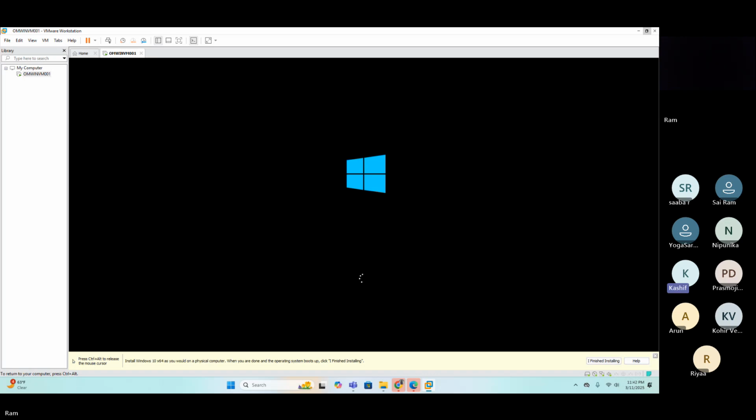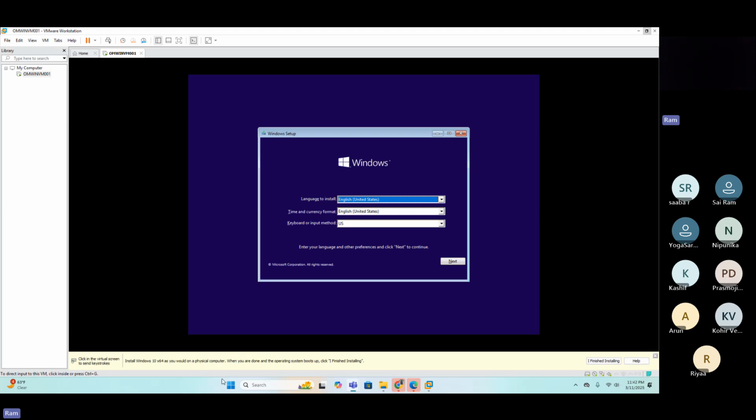We are building Windows 10 machine. So we'll take another 5 more minutes and then we'll wrap it up, guys. So last time you built Windows 10 machine, right? Yeah, I did. You deleted that one? No, I have it, but that is in workstation player, not in VMware workstation.